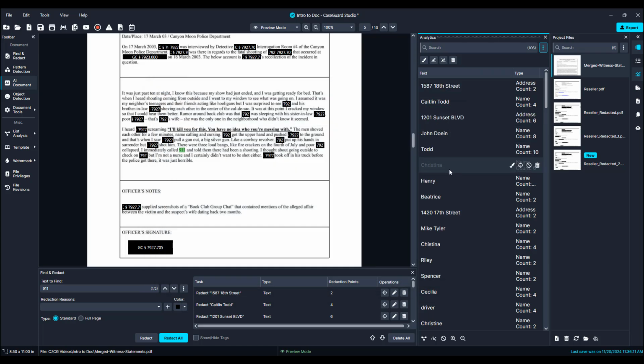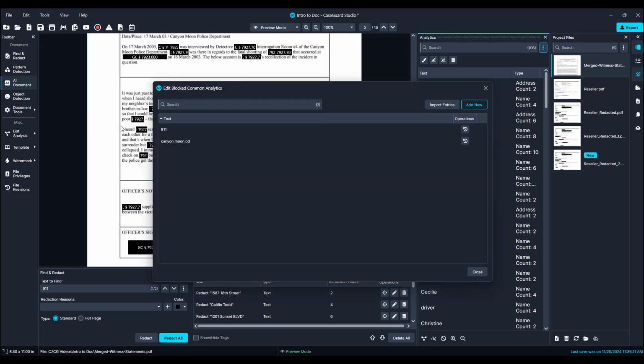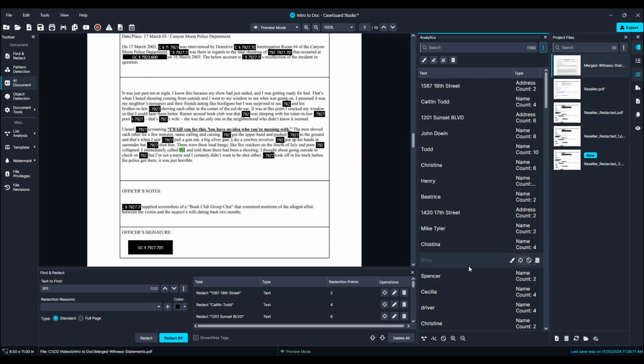To view what is blocked in all future files, go to Tools, and then your List Manager, and select Common Blocked Analytics. Here you can see I have 2 analytics that I always block, including 911 and Canyon Moon Police Department. If I wanted to unblock these in all future files moving forward, I can select the Unblock in all future files button there, and select Close. But this document is ready to be exported, so let's do that.